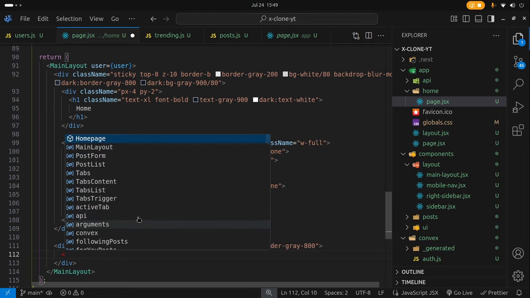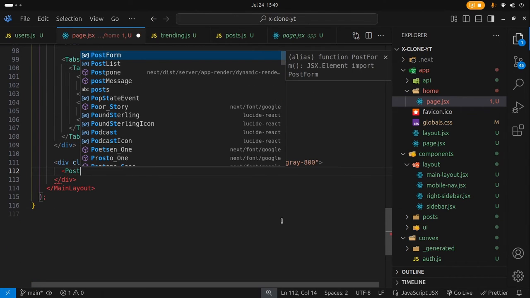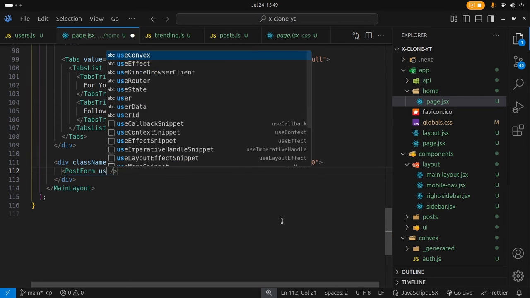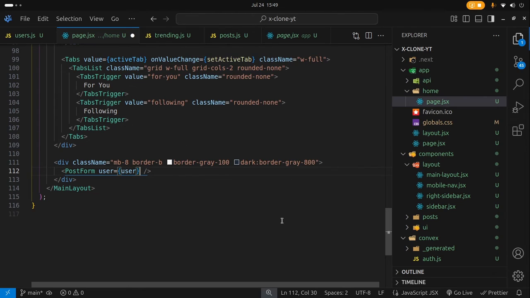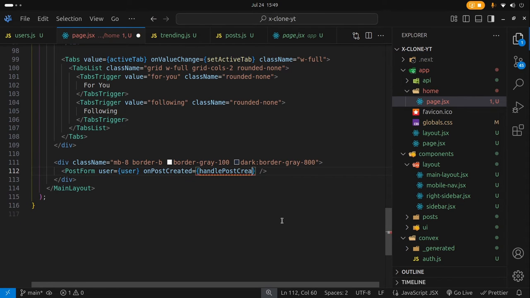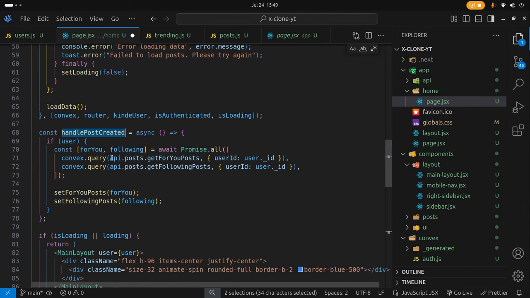And then inside here we're going to go ahead and render out the post form component. Post form, it is self-closing. I like it when it's self-closing. It's going to take in a user prop, which is going to be equal to the user, and then onPostCreated is going to be calling the handlePostCreated function, which we already created, I hope. Let me just confirm. There we go. So we already have it created.